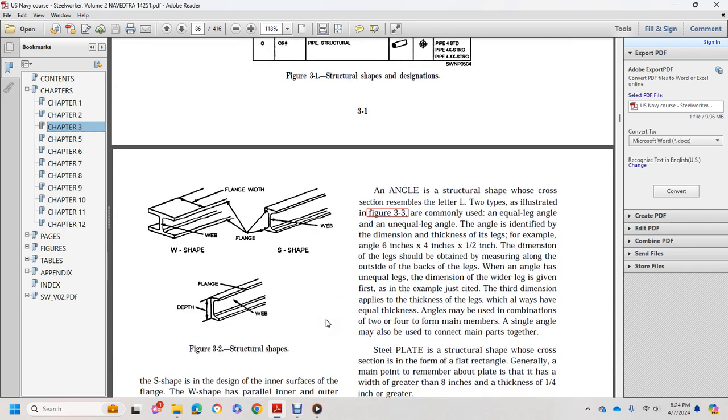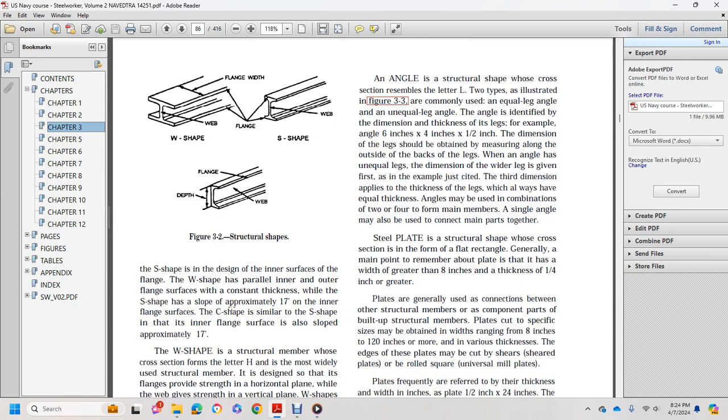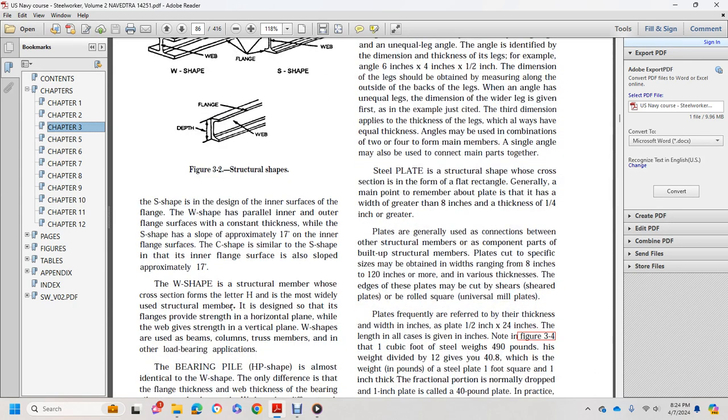Our figure shows the structural shapes: the W-shape, the web, the flange width, the S-shape web, the depth of the flange, and the web of the C-shape. The W-shape, or wide flange shape, has a parallel inner and outer flange surface with a constant thickness, while the standard shape has a slope of approximately 17 degrees on the inner flange surface. The C-shape is similar to the standard shape.